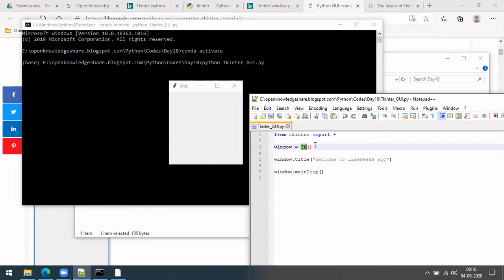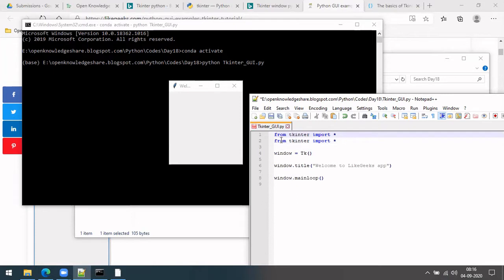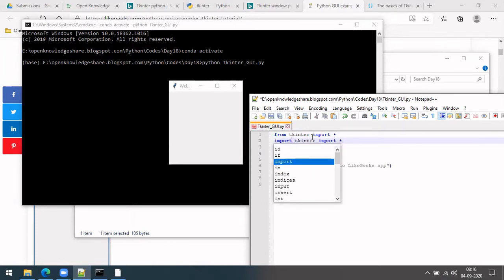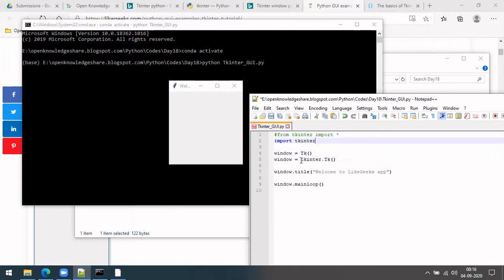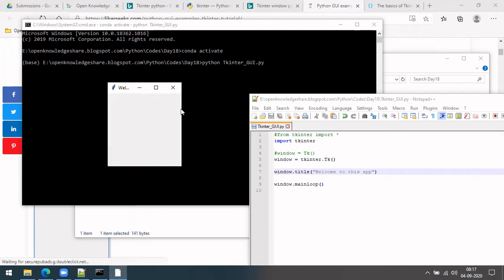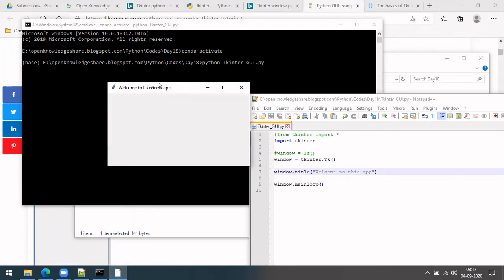So tk common, or in case you want to use it just like we used to do before, you can do import Tkinter and then use Tkinter.tk, something like this. These are two different ways you can use your library. So you wrote here welcome to this app. That text will appear at this level. If you drag it, you can see.